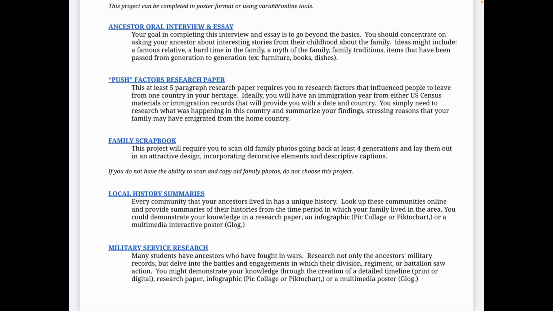Local history summary is looking at the communities that your family is from originally, so looking at something in another country. If you don't have a particular town, be sure to check out the surname origins to help you complete that local history summary. And then lastly, we have military service research, looking at the military service in your family history. If you don't have anyone in your family who was in the military, this would not be a good choice for you.